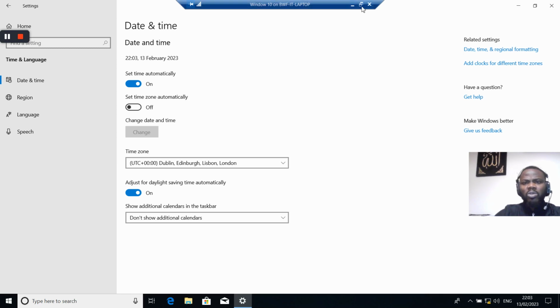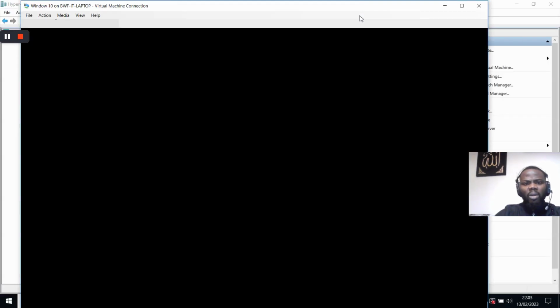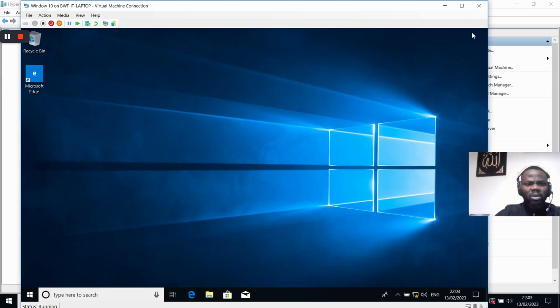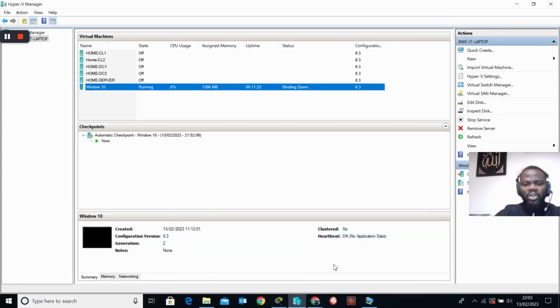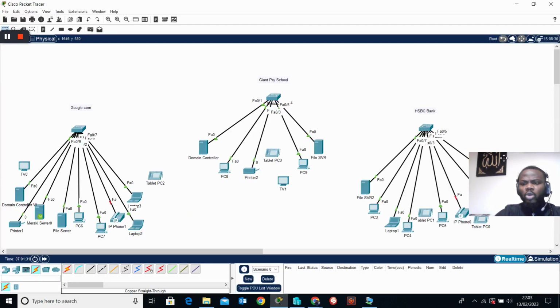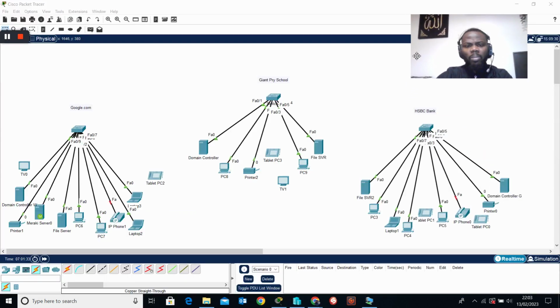So I can just close my Hyper-V now, minimize, close this, and then shut down my computer. I'll just shut down because that's all I want to show you. But before I go, there's one other thing that I want to show for you to understand much more what we are going to be doing and what we are doing.